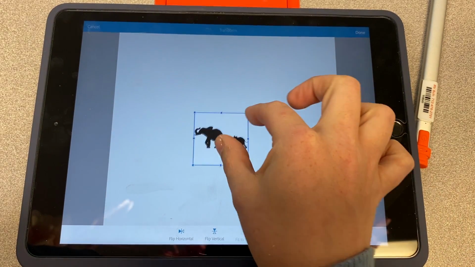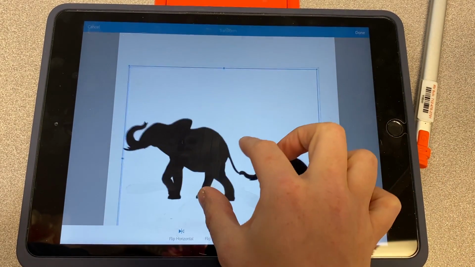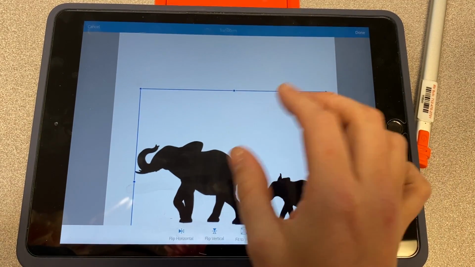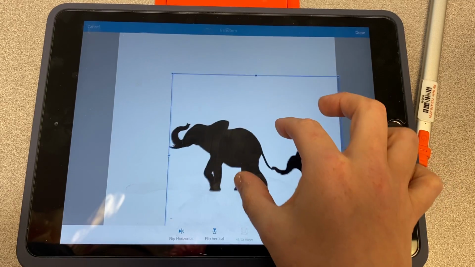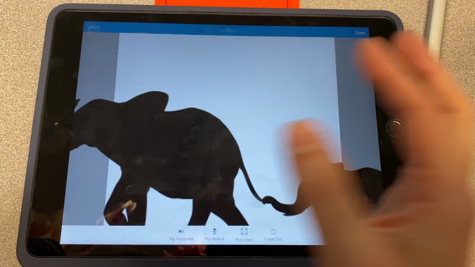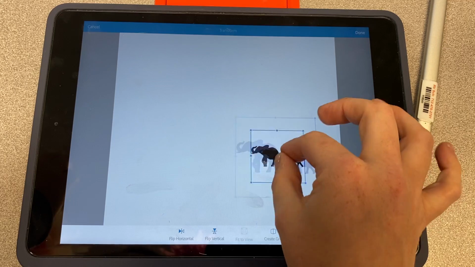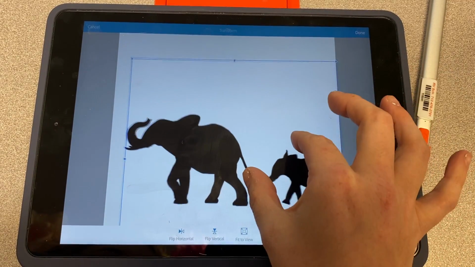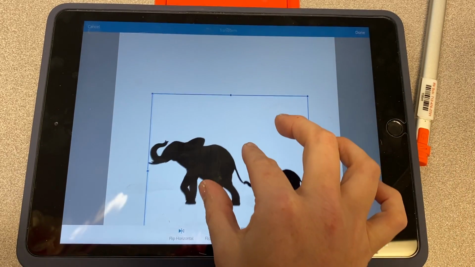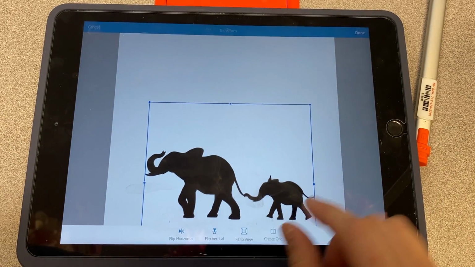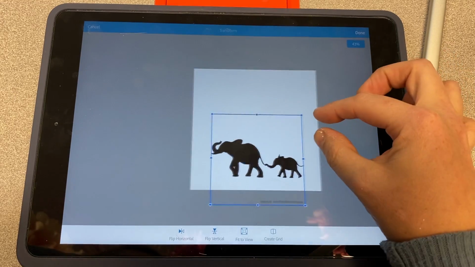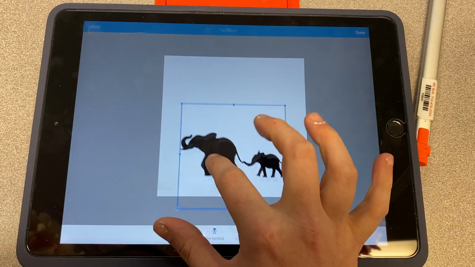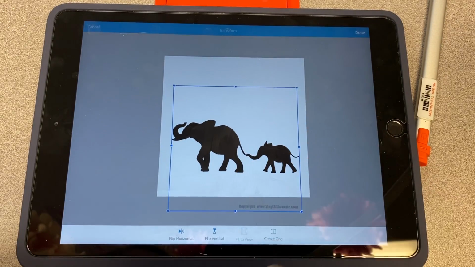And then you're going to guess however big you want it. So if you want some grass or some land, or maybe you want a tree, you don't want it too big where it's not on the paper, and you don't want it too tiny where you can't see it. So try and choose a good size and placement. So I'm going to add some land. Here we can see it better. I'm going to add some land, but I want the main focus to be the elephants.